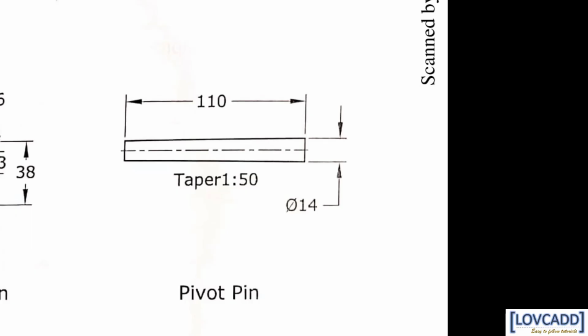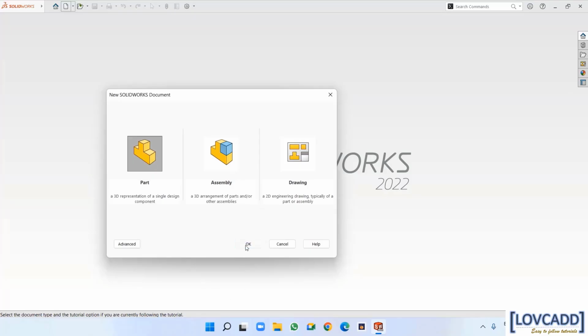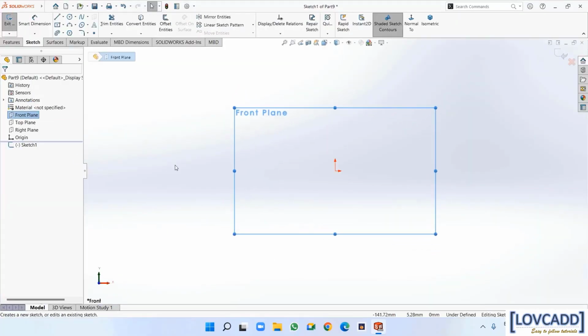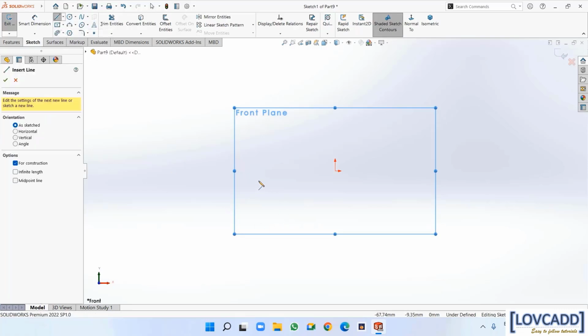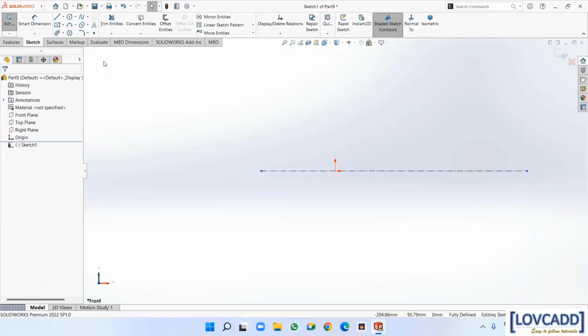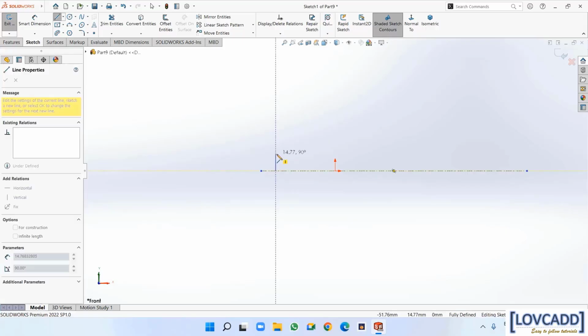So for this, in SolidWorks, go to New, select Part, OK. Start with the front plane, go to Sketch, select center line and create one center line over this origin like this. Now select line and create a sketch of the pivot pin which we have to revolve. So this is taper.